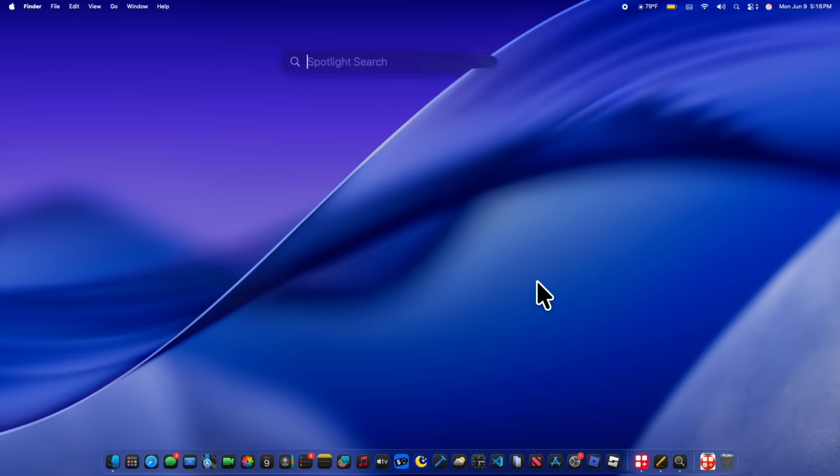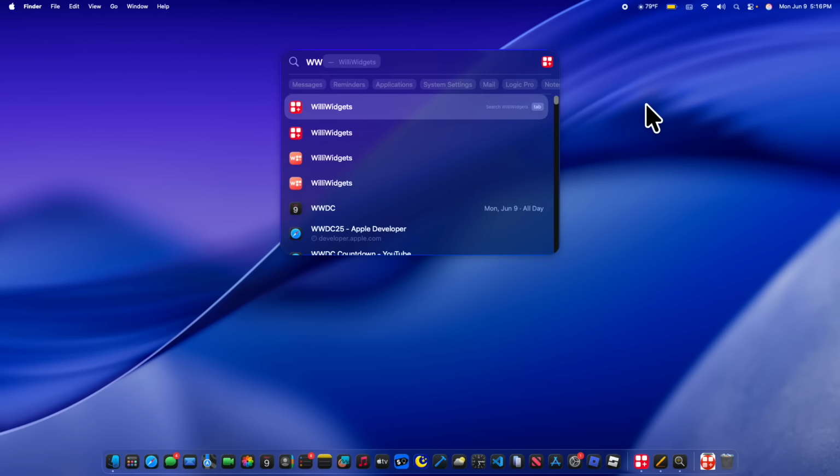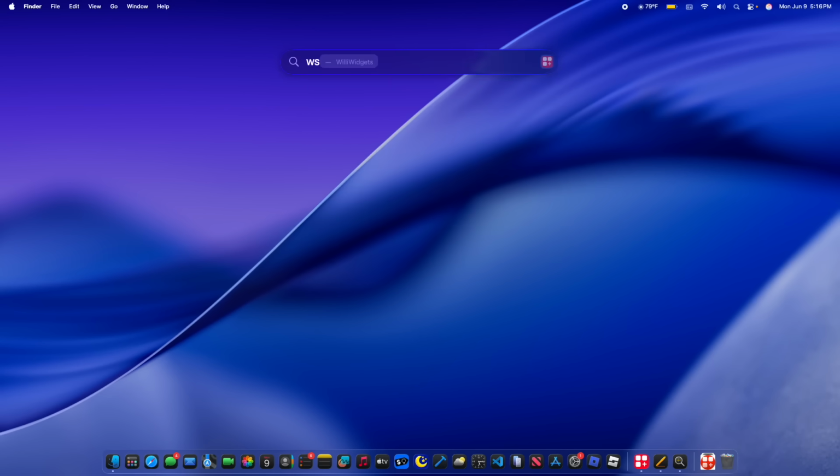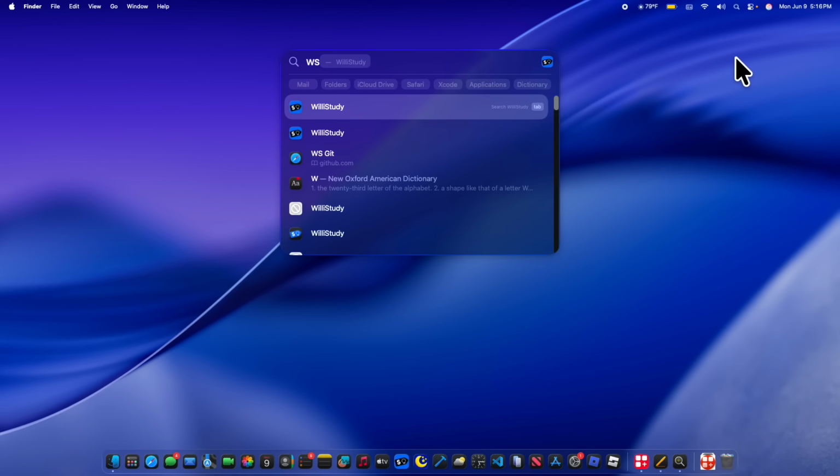Now the next thing is inside of Spotlight, it has to do with quick keys. So not only does it have a new design that's also more rounded, if you were to press the buttons WW, you'll see right here that it just searches up Willy Widgets right here. Pretty nice that it does that. And then if you were to do WS, for example, it will show up Willy Study. So these are the keys that you get to press, and it will just show you everything just like that.